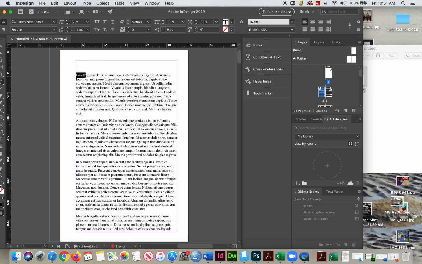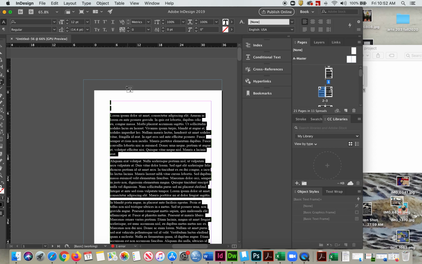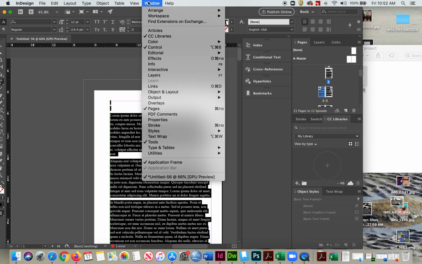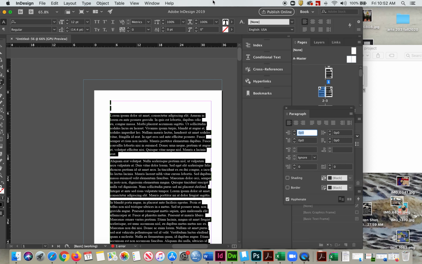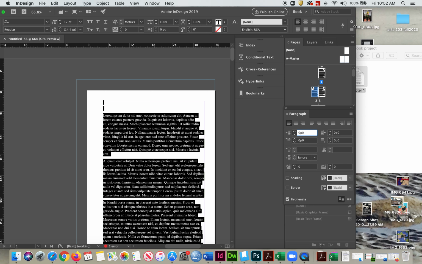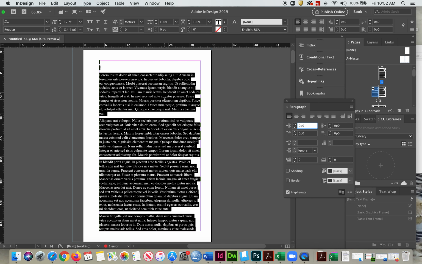All right. So I'm going to just Command A, everything, bam. And now I'm going to open up Window, type in Tables, Paragraph. This gives us our paragraphs and how our paragraph is going to look. We're going to justify to the left. We're not going to force justify, because if you force justify, you get weird spacing. Just going to justify it.